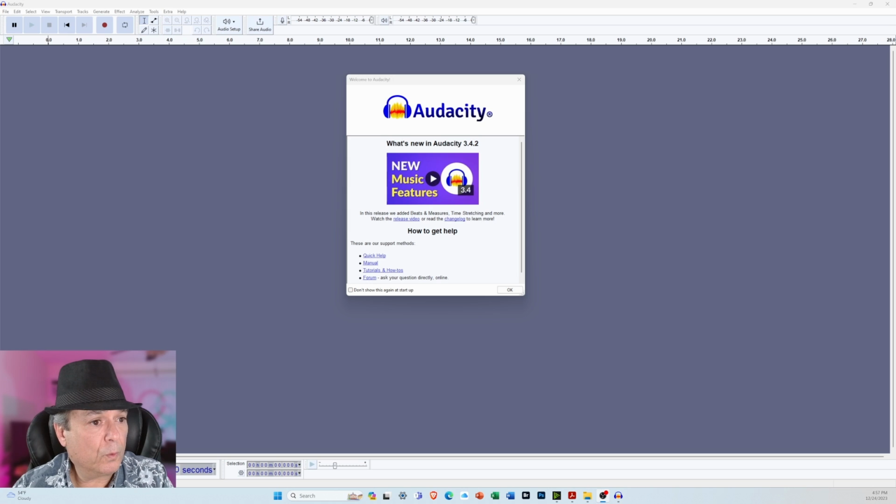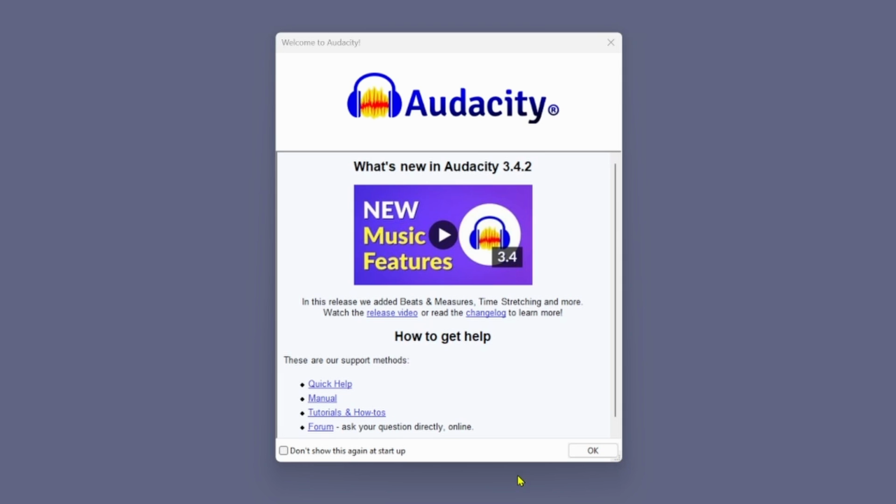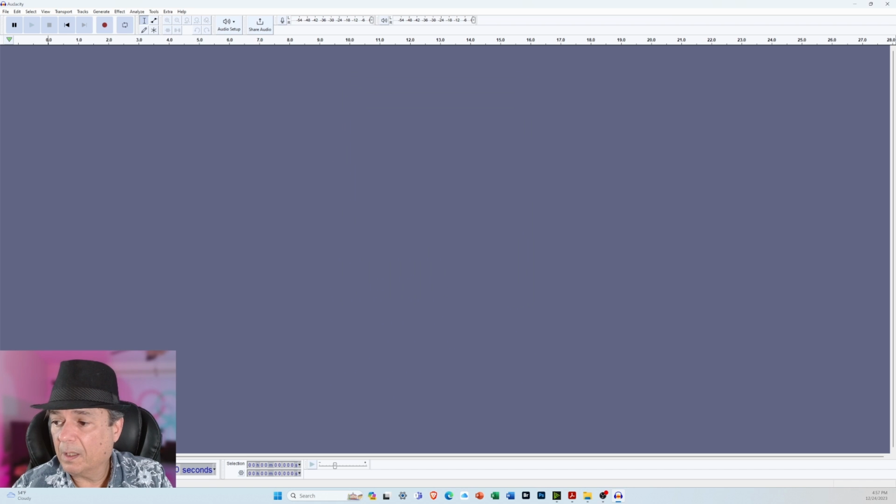Okay, so I've got Audacity open. This is a welcome screen. If you want to get rid of it, just click this little box right here and click OK, and it won't come up anymore. I like it because it has a quick help link, a link for the manual, a link for tutorials, and a link for the forum. So I just leave it.